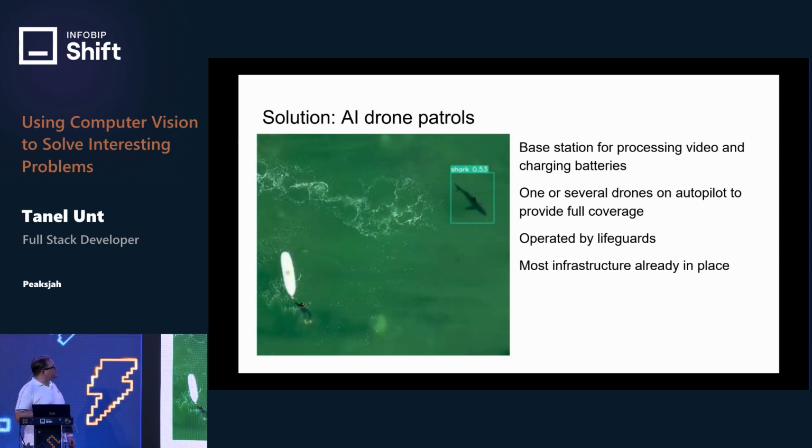I found a bunch of videos online made from drones that show sharks swimming around, and I started training a model to identify sharks in the water. As you see, I put a screenshot here. It actually worked better than with snakes because the video quality is better, sharks are bigger, and also there is much less background noise. So it's easier to train.